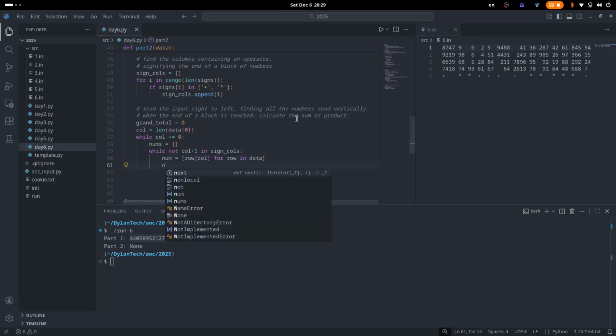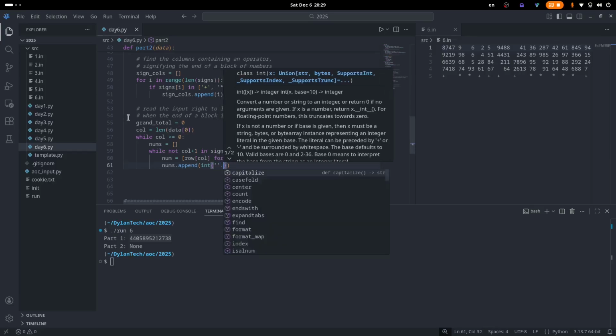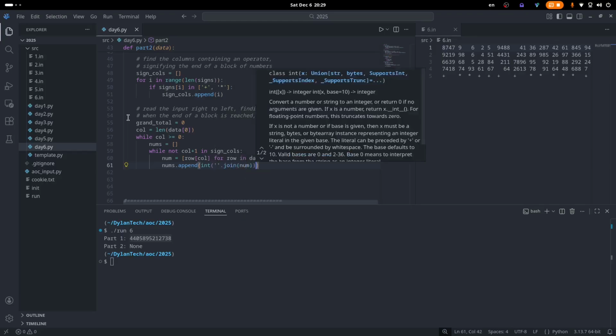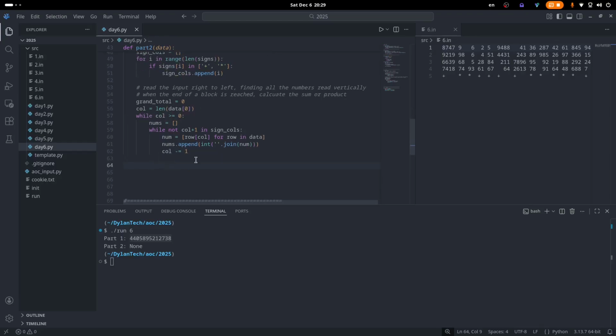So we'll go nums append, and we're going to convert to an int. Right now, each digit is its own item in the list, so we need to join that together. And we'll just join with none. So that should be good. And let's keep moving on to the left with column minus equals 1. So this will stop when it has reached the blank column here, meaning that we've reached the end of the block.